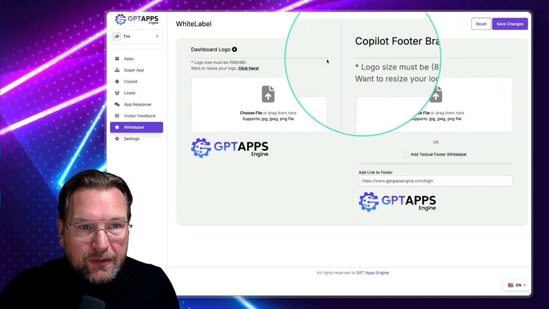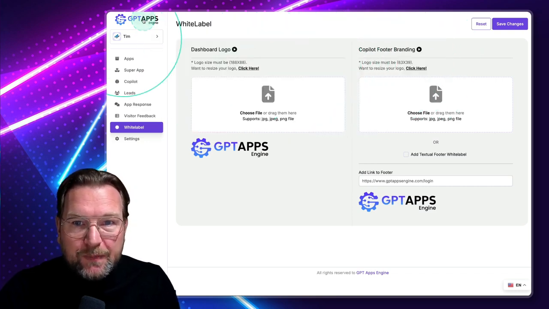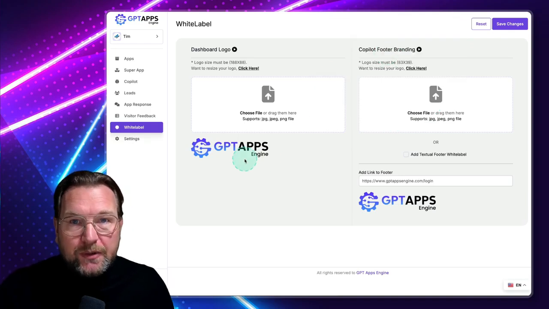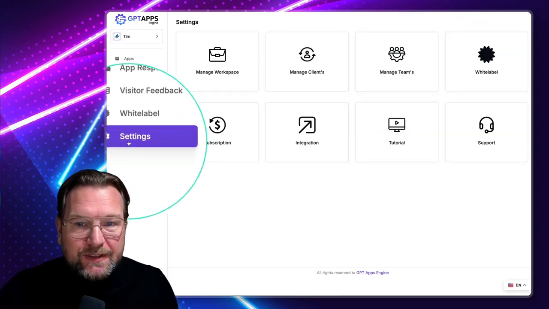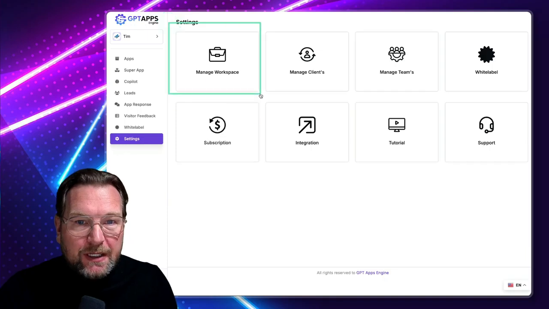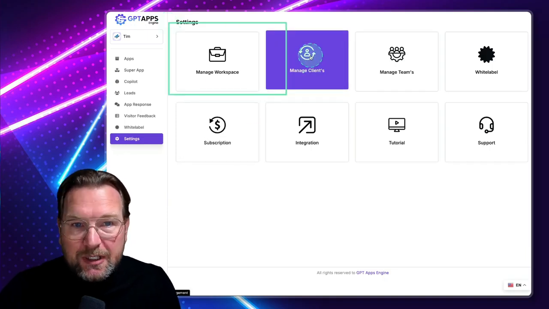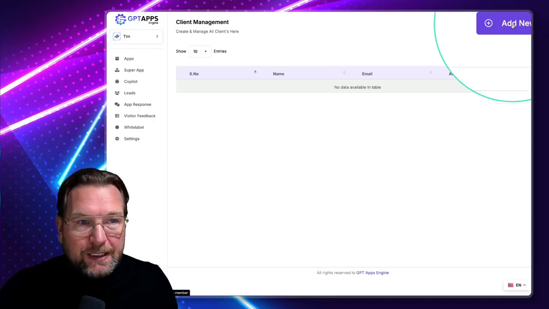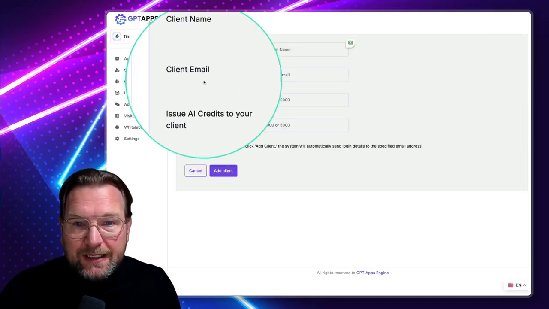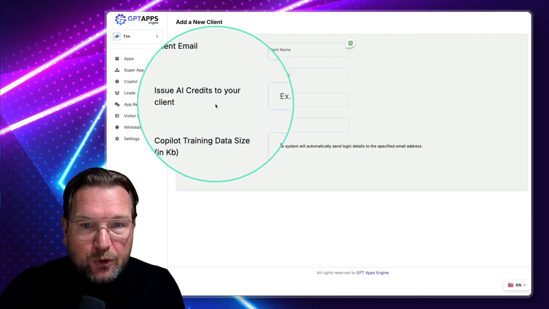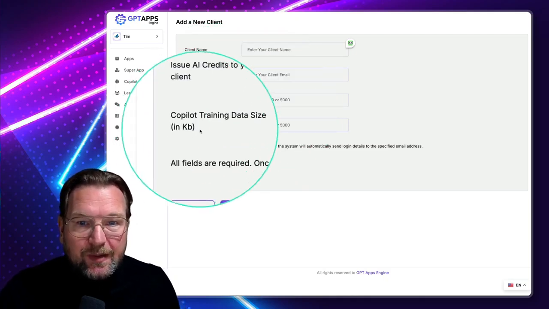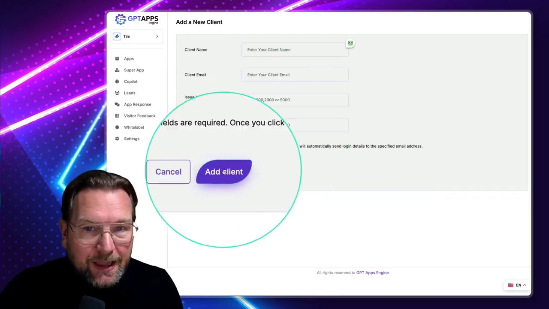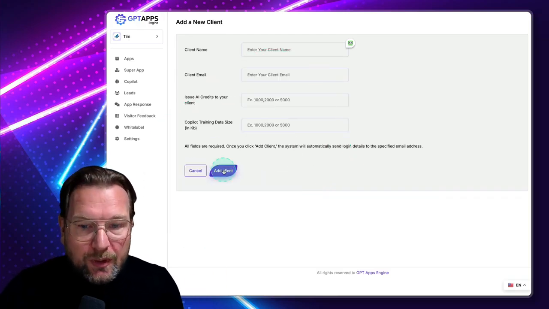Also the co-pilot. This is for the dashboard logo, this dashboard, and then the co-pilot, because you can also create user accounts. Inside of the settings, you can manage your workspaces, but also manage clients. You can create client logins so they can see the answers as well. By clicking on add new, you can give a client name and email, set the amount of credits they can use and the co-pilot training data size, and then add a client so that they can log in to your dashboard.